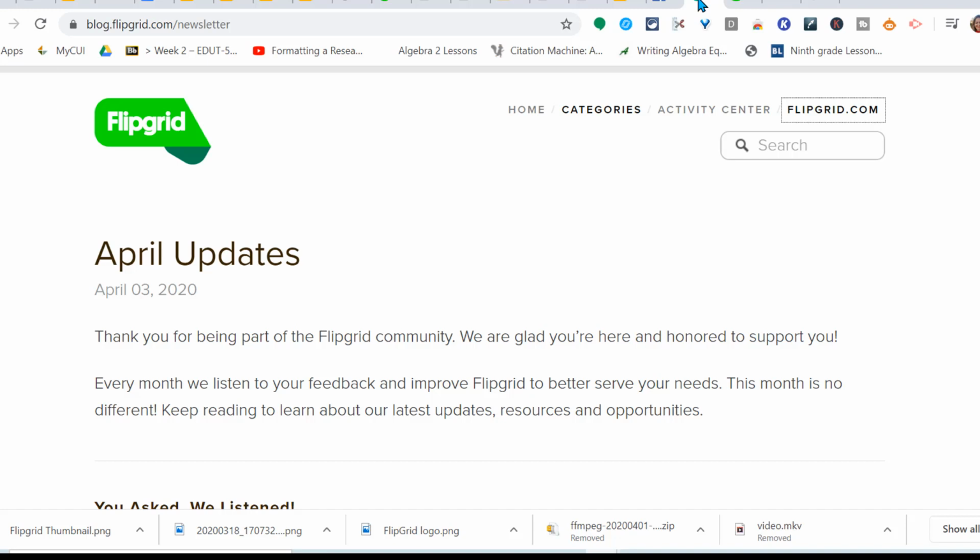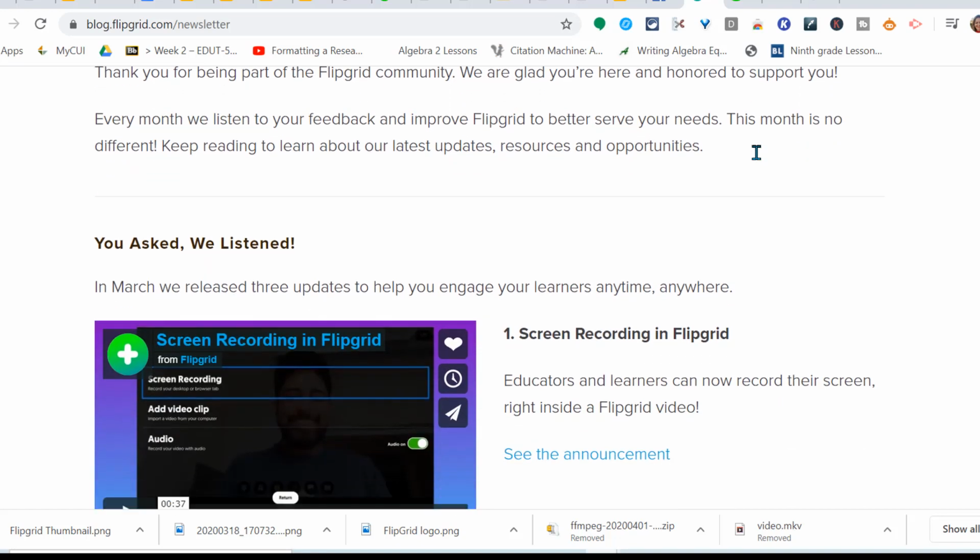Okay, this is great news. As of yesterday, April 3rd, 2020, Flipgrid will now allow us to record our computer screens using Flipgrid. No more going to other websites. We can do it right here in Flipgrid.